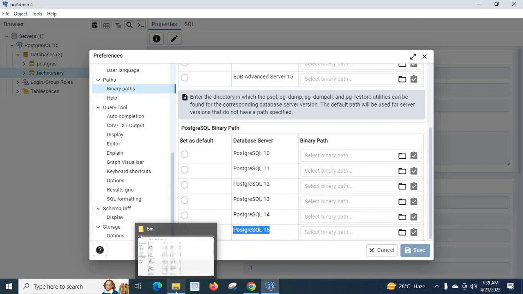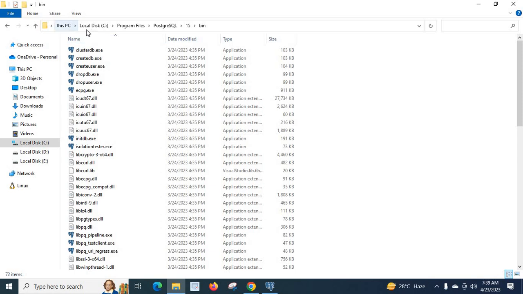I will open my folder here. In my system, the binary path is PC, Local Disk C, Program Files, PostgreSQL, 15 and bin. In your system, it depends upon the OS and PostgreSQL version. If you are using version 14, it will be 14, or 13 or 12, like that. For me, this is the location.